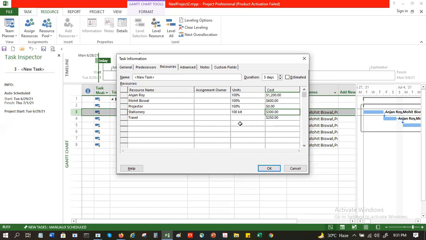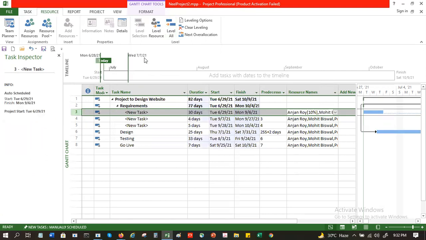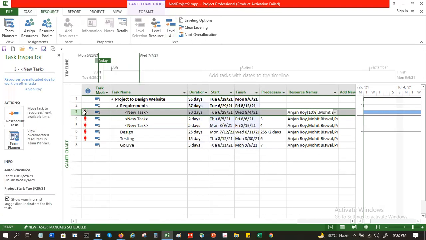Similarly, this Anjan Roy, he is a project manager. He may not spend 100% of his time on every task. He might spend 10% of his time. Mohit might spend, let's say, 50% of his time. There could be a web developer who is probably going to spend 50% of his time. Now, if you see, we had an over allocation here.